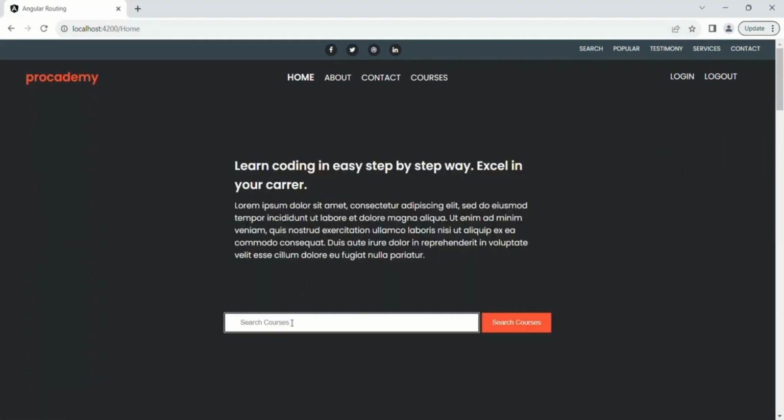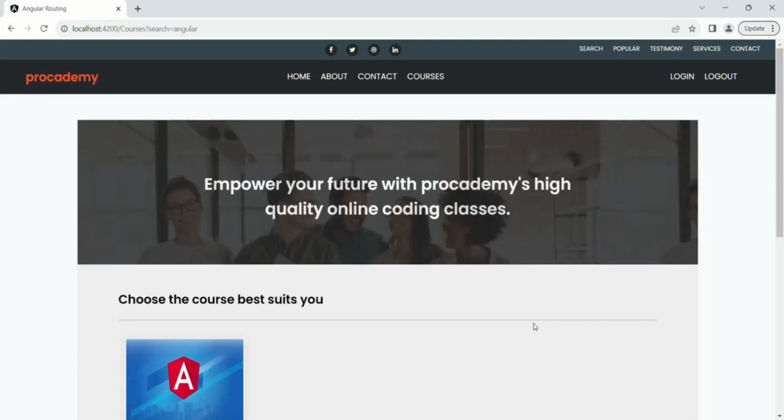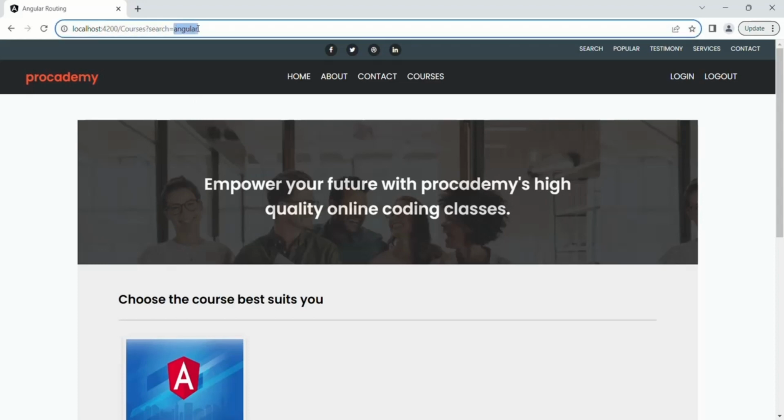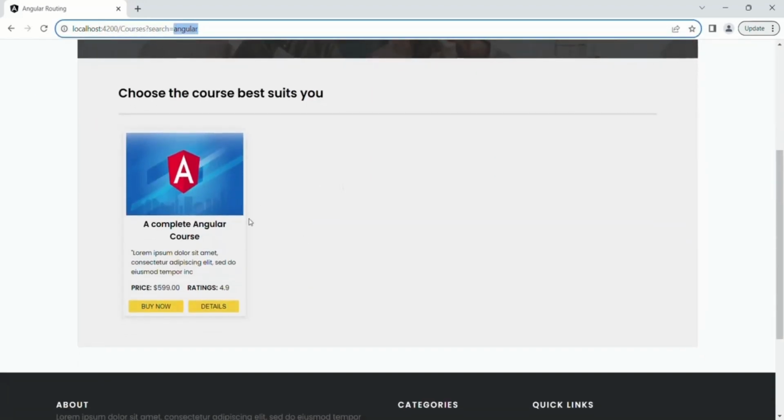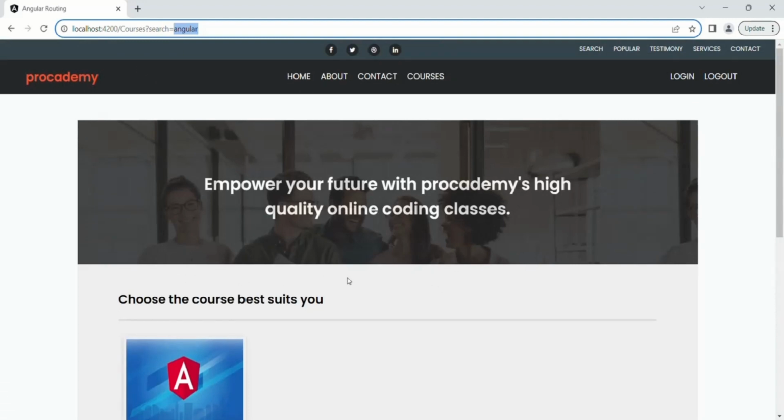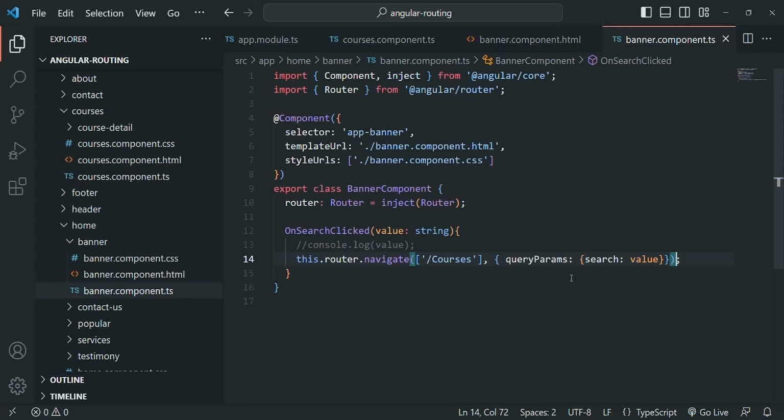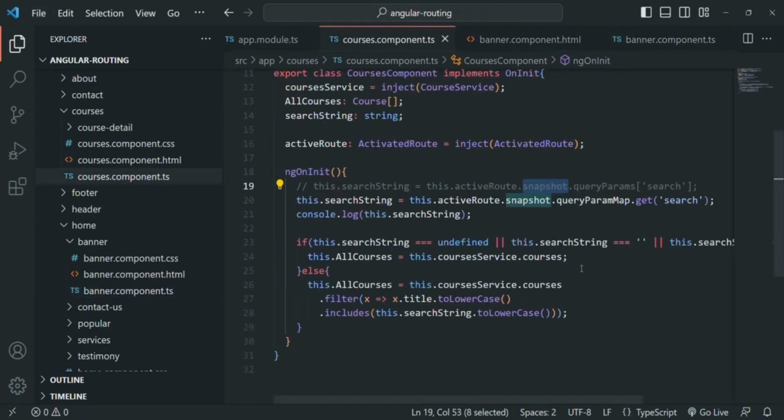If I specify some value, for example, Angular, and if I click on this search course, in that case, based on the search string, it is filtering the course and displaying it. So this is how we can pass some query string to a route. We have seen how to do that programmatically using this navigate method, and we also saw how we can do it in the view template using the queryParams directive. Now, in the course component, again, in order to read the value of the query parameter, we are using this snapshot property.